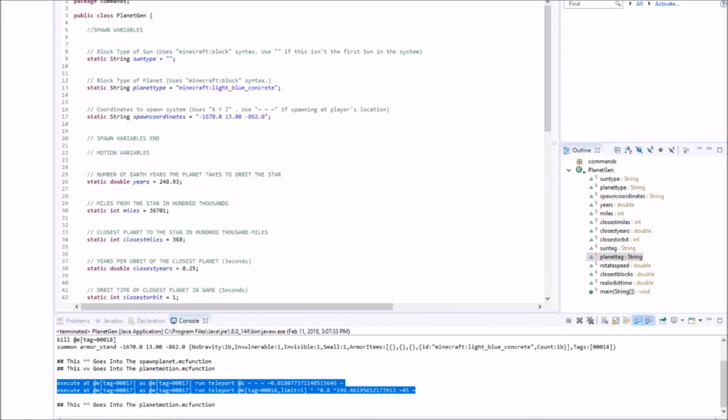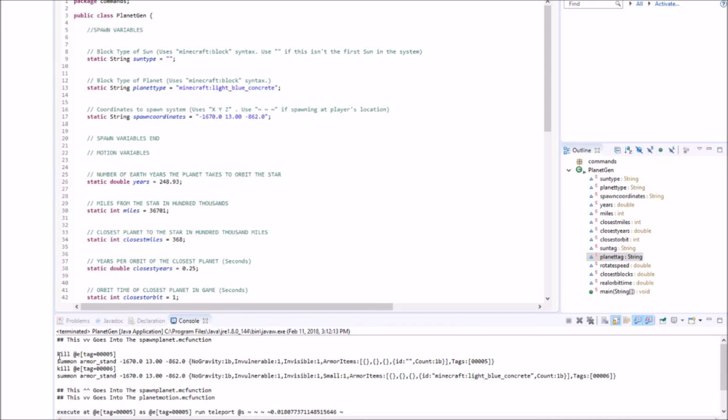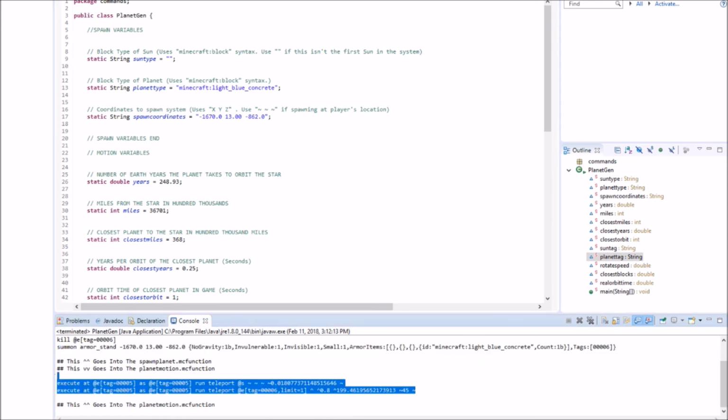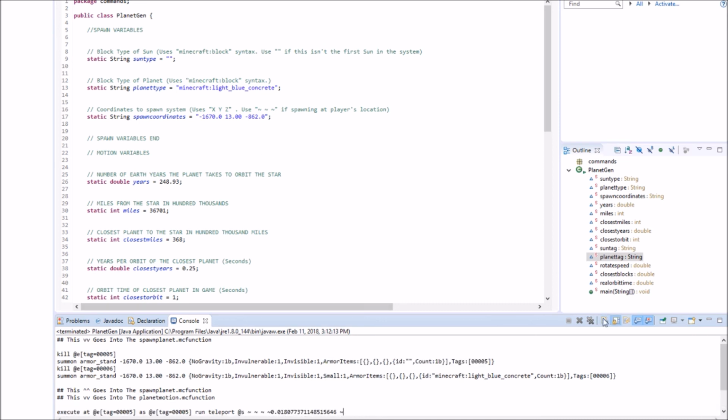So once I've inputted all that data, you'll see if I press play, boom, there you go. You've got your armor stand spawns and then your orbit mechanics. And that's it. That's all there is to using this command generator.